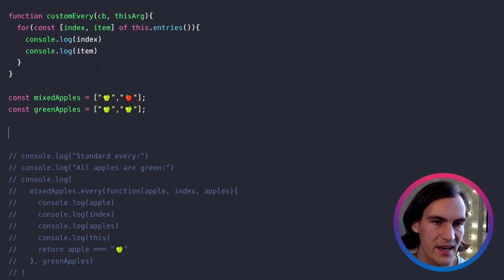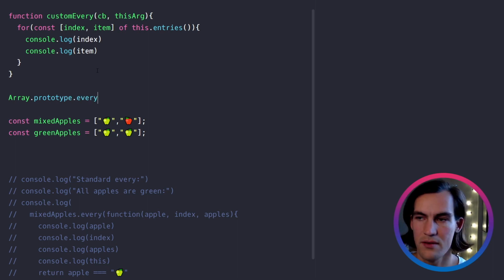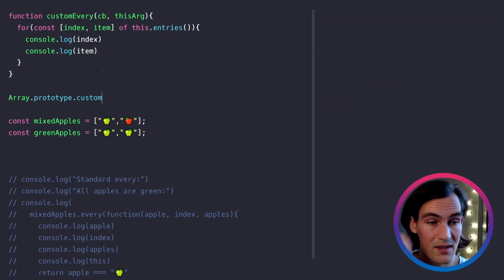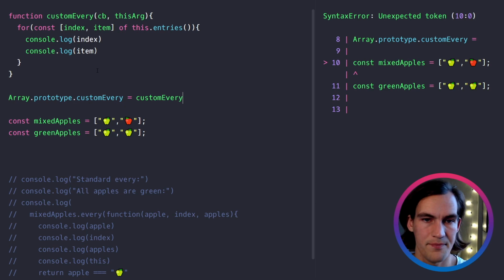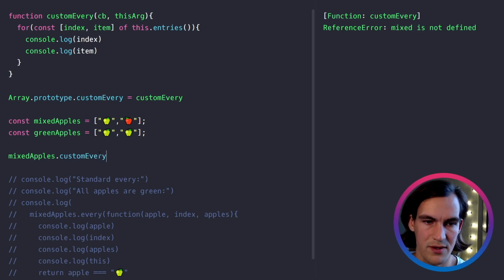but I will need to add it so that the function belongs to the array prototype. So the way to do that is to do Array.prototype.every, or we'll call it customEvery here because we don't want to change an existing value on the prototype. So we'll do customEvery is customEvery.